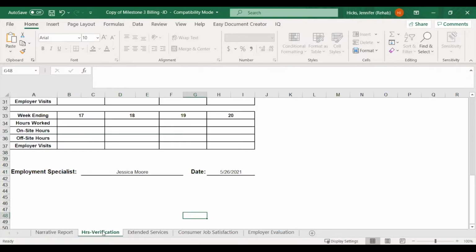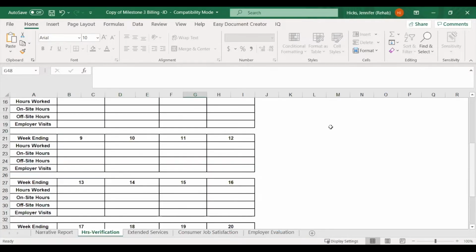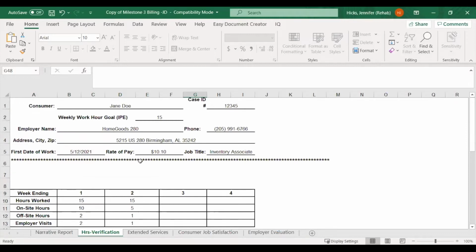Okay. The next one is hours verification. We'll have to say that this one throws off the employment specialist a lot, but it's not too challenging once you get started doing it. So at the very beginning, at the top, you're just going to put the information as far as the consumer's name, their case ID number that's going to be on your authorization. And that is just the identifier for the consumer. And then you put how many hours they're working weekly, the employer name, the address, these kind of things.